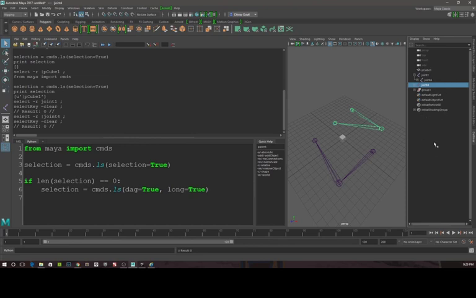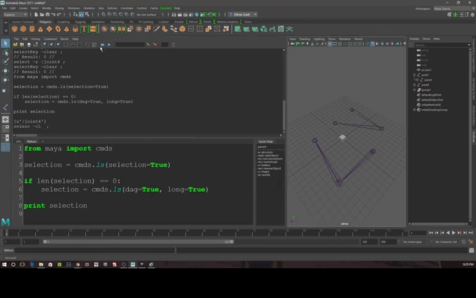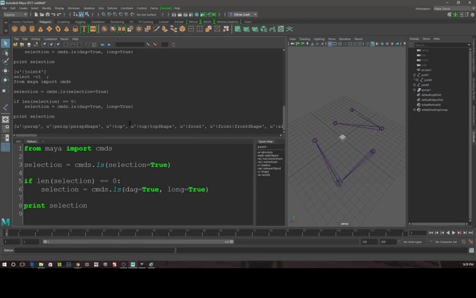So if I now print the selection after this if statement, and notice that my print statement is outside of the if statement. That means that whether or not the if statement runs, this print will still run. So now if I run this, you can see that it's only going to use the selection that I have, because I have more than one object selected, therefore my if statement is false. If I select nothing, and now I run, you can see that it's listed every object in the outliner.